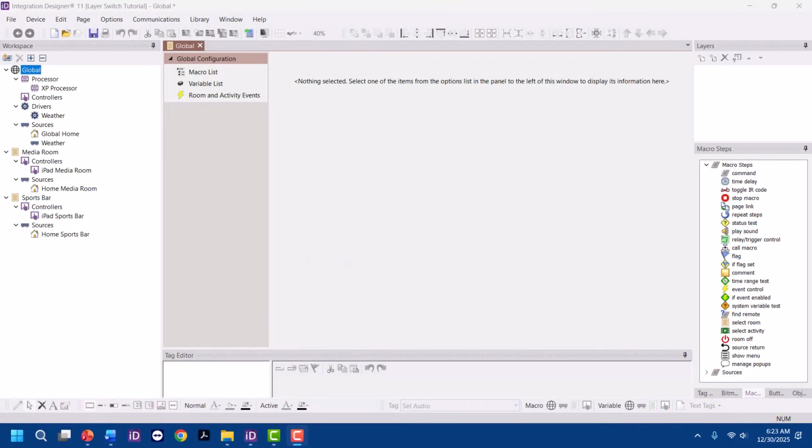Let's launch the Integration Designer software. To illustrate the Layer Switch driver, I created a project file with some common scenarios. The first exercise will be to highlight the main functions of the Layer Switch. In the most basic form, the Layer Switch can control and manage groups of layers without complicated logic.